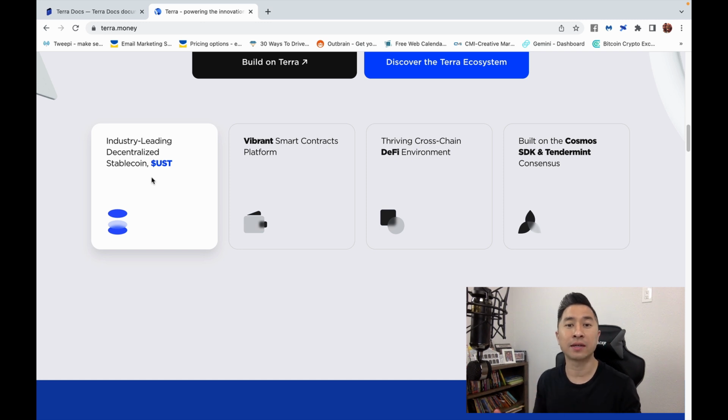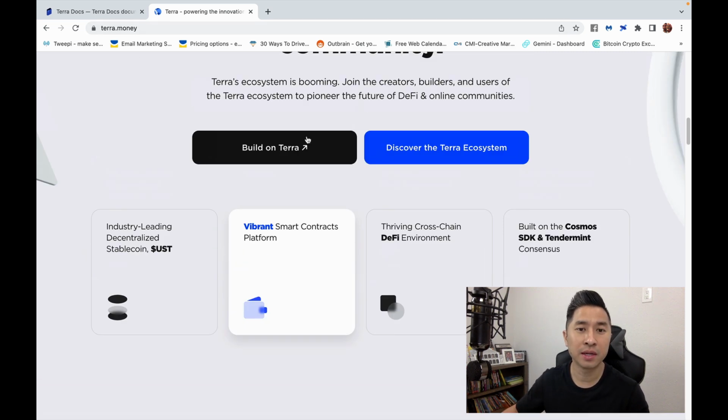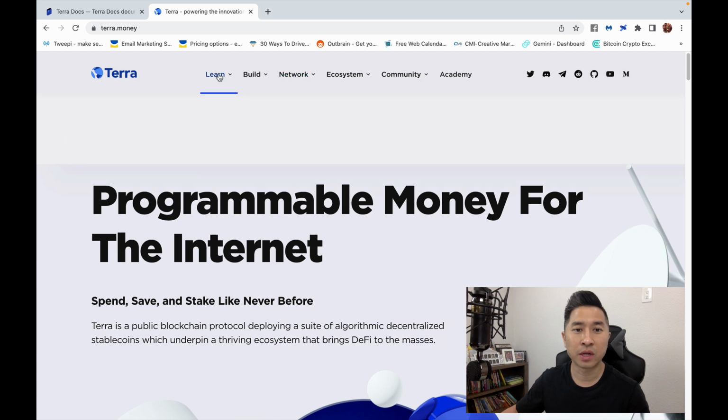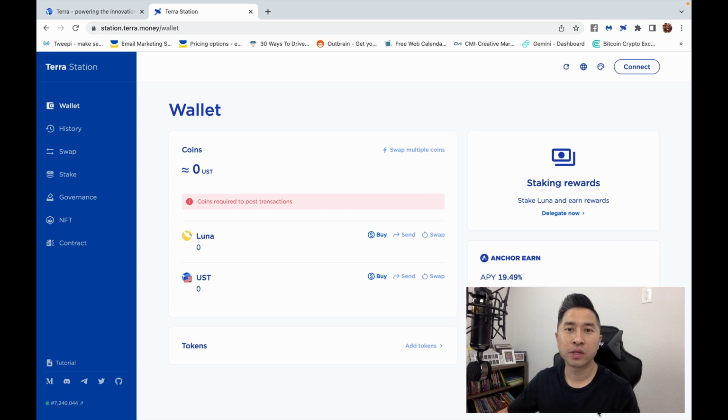So before you interact with all these different smart contract protocols that can produce you a yield, you definitely need to interact with these smart contracts with Terra Station. So to find that, you want to go to terra.money, and at the very top you want to click on learn and click on Terra Station. Once you click on Terra Station, this page will populate right here. This is your Terra Station wallet at a glance. But because you don't have your wallet set up yet, you don't have anything populating.